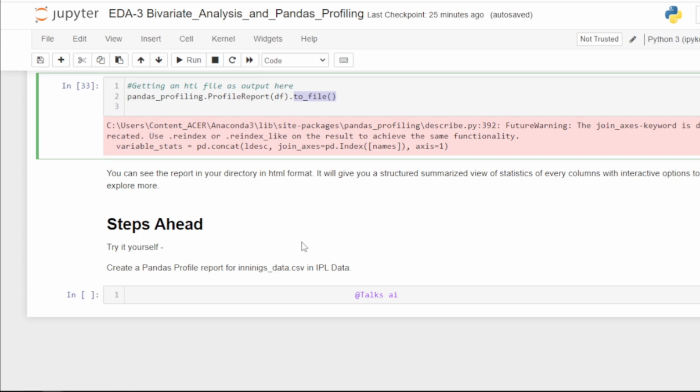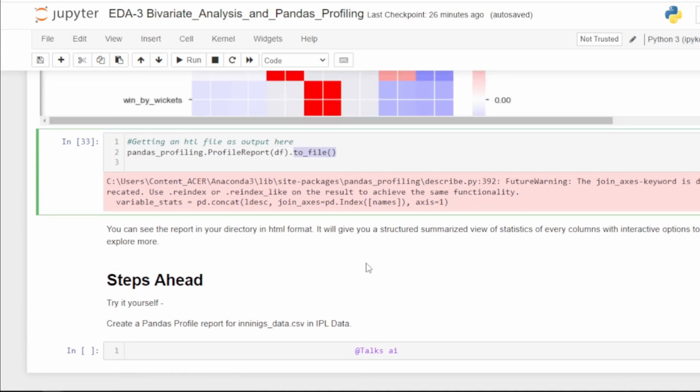And a step ahead: you can also try it yourself by creating a pandas profile report for the inning data CSV in the IPL data that I have provided earlier, right? So let's try that, and let me know if you find any problem with it.